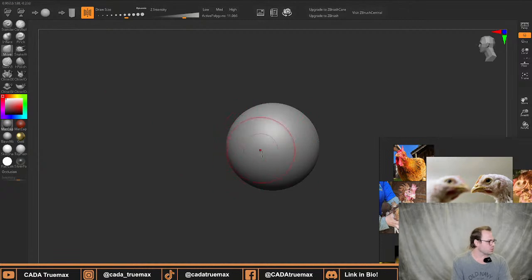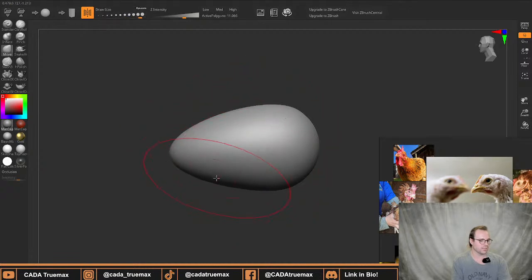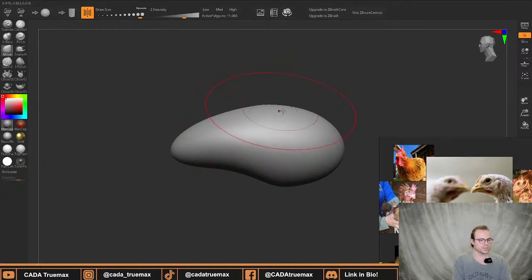If your brush is too small, you can see I have this. It's very small. I don't have a lot of control. I can press S on my keyboard. This will bring up the draw size slider, and I can make this really big. It's a good rule of thumb to start big and then work smaller. And we're going to start by just quickly pulling around a lot of geometry.